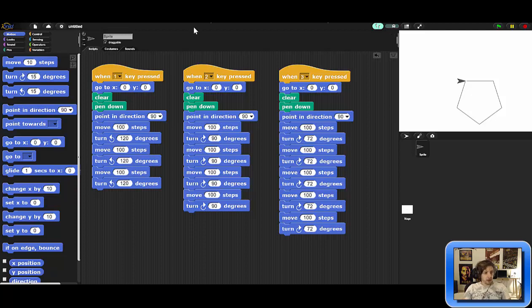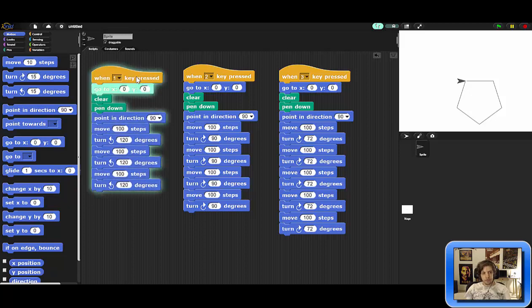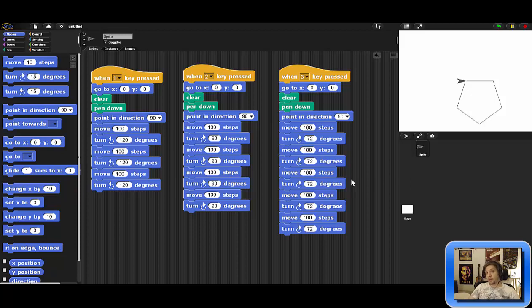And with that, we have done all of the things we needed for this. We have the triangle, we have the square, we have the pentagon, and now it's up to you to finish the rest of the shapes from the assignment. But hopefully this should get you started.